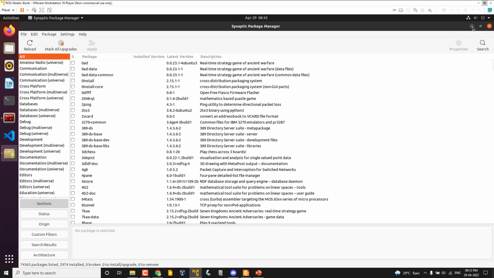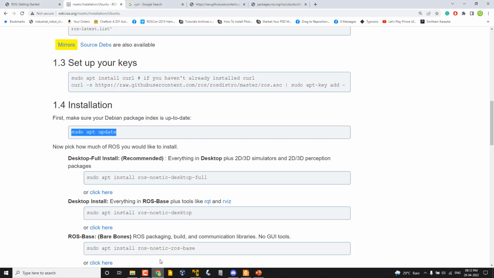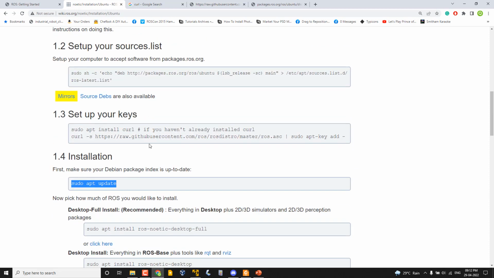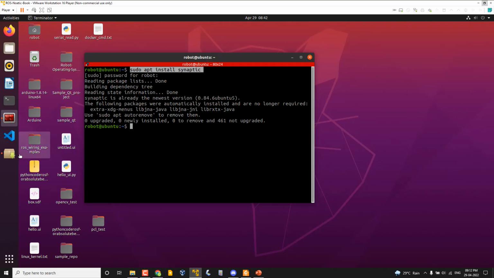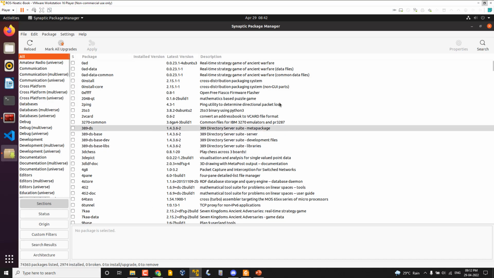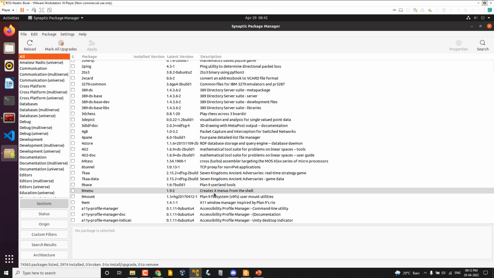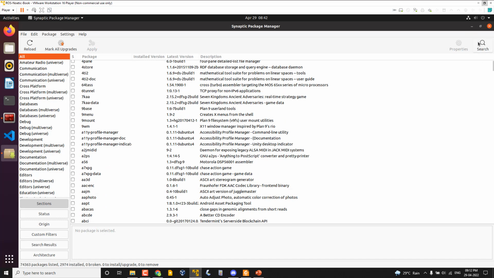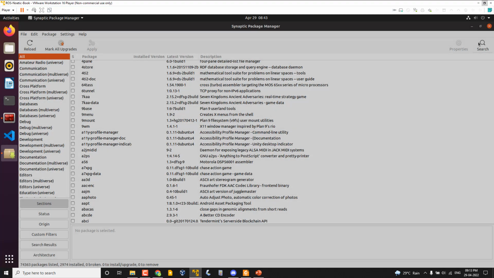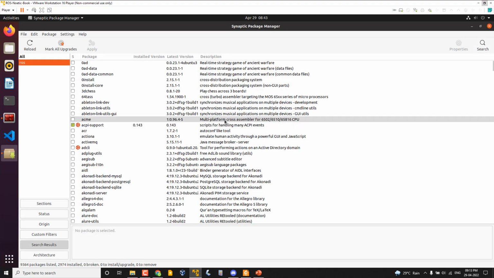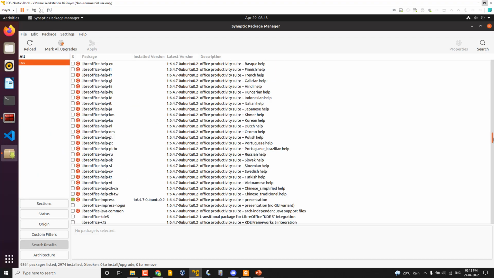So this is a list of packages, right? After adding the sources.list and keys, you have to update this list, the list that we are seeing here. Then only will apt show the ROS packages on this list. I already did this. I already installed ROS. So if you just search for ROS in the package list, you will be able to see a list of packages. Maybe I can just go down.